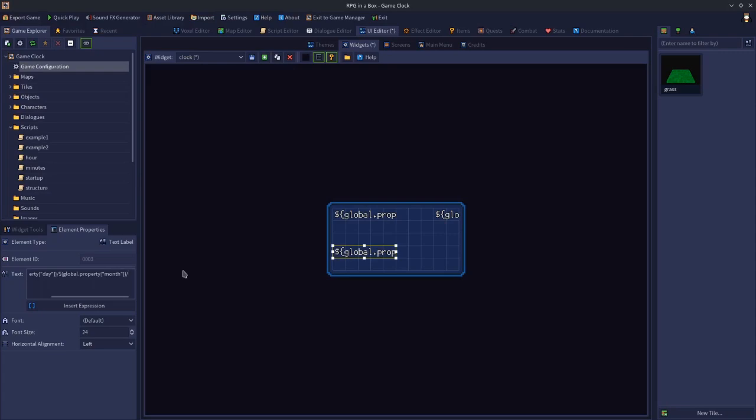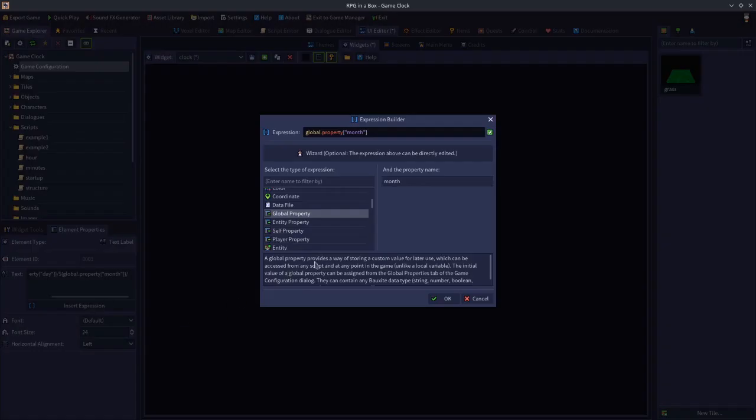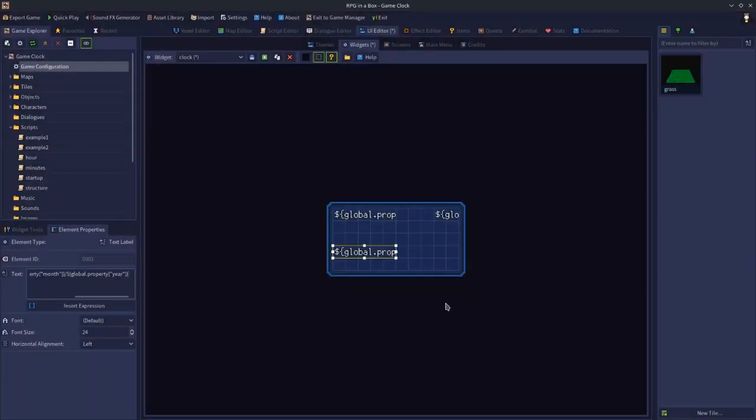And then you're going to put another slash, and then you click insert expression, and this is going to be global property year. So this is basically just our day, month, year. But we're putting the global property, then a slash, then the next global property, a slash, and then the next global property. So that will display our dates, sort of thing, like that, okay? So that's what is in there.